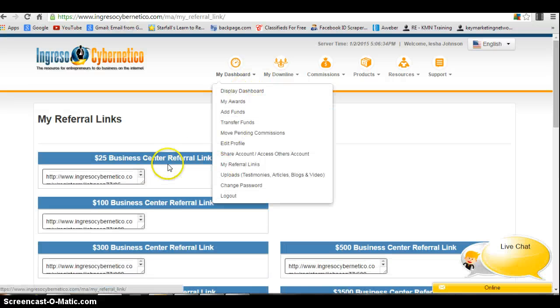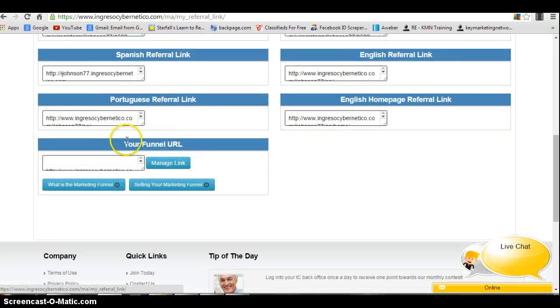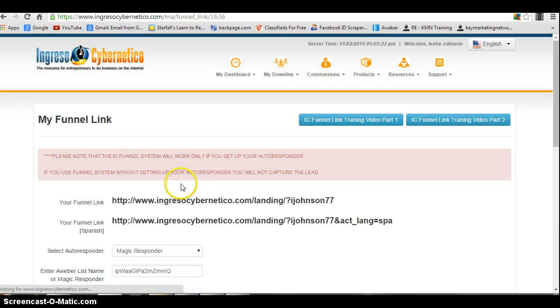When you get to My Referral Links, you're going to scroll down to your funnel URL. At the bottom of yours, it's going to say Create Your Marketing Funnel. It's going to be a green button, and you're going to want to push that. I'm going to go into Manage Link because my funnel has already been created.